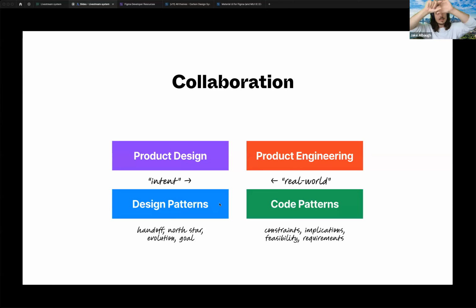Then on the top, you have a very similar conversation happening where the product designers are like, hey, here's the new checkout flow. Here's the new whatever. And it's using this design system. And the product engineers are looking at it and being like, okay, cool.